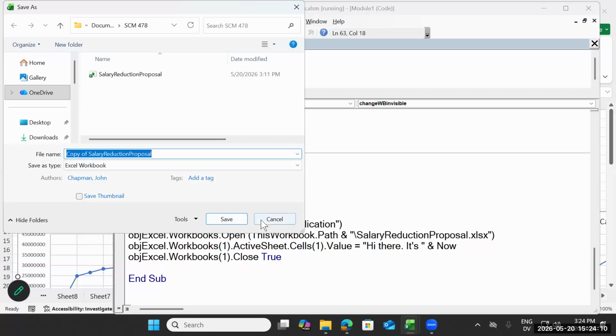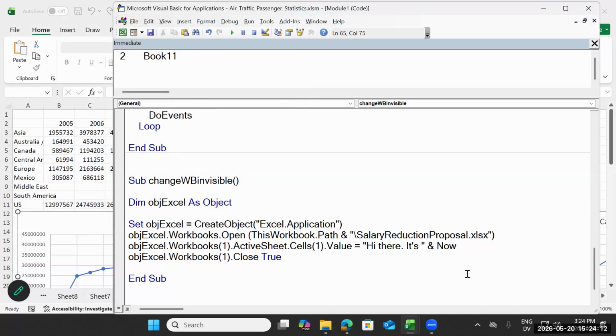That's not what I was expecting. Let me try one more thing. Let me save it first before I close it. See if that works. It's actually been a while since I've done this one. Okay, I think I got it.